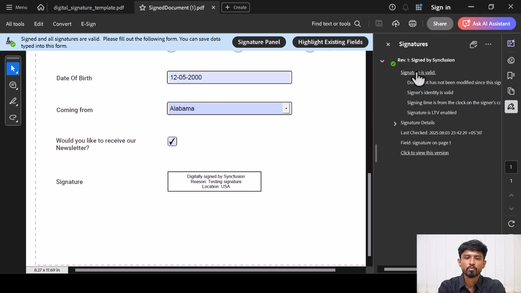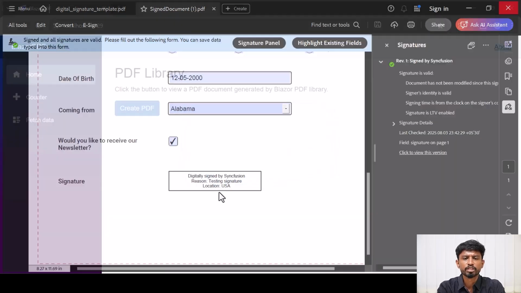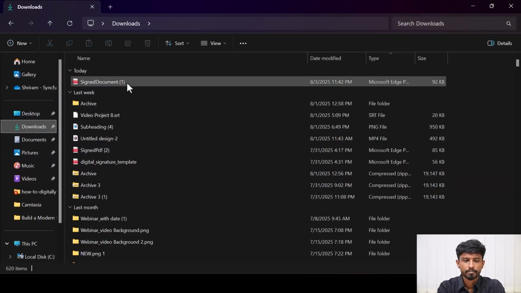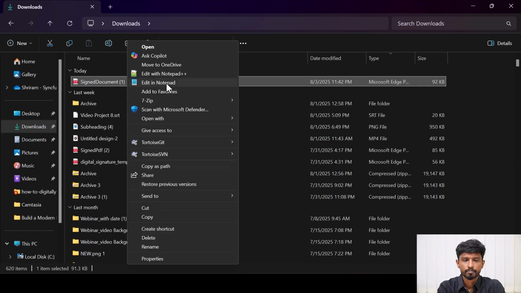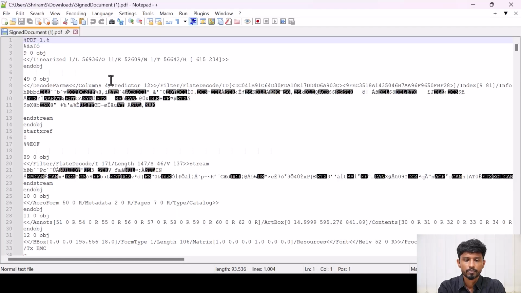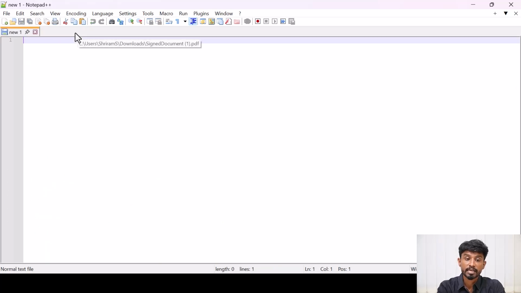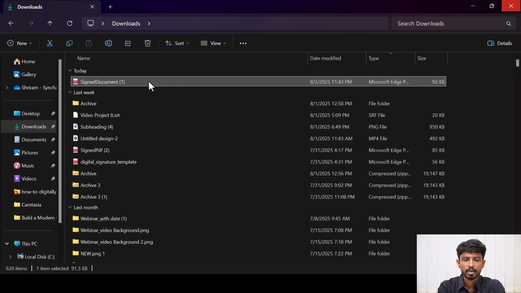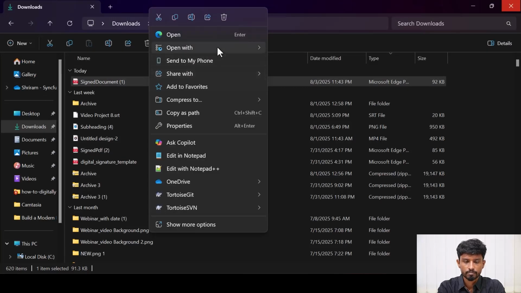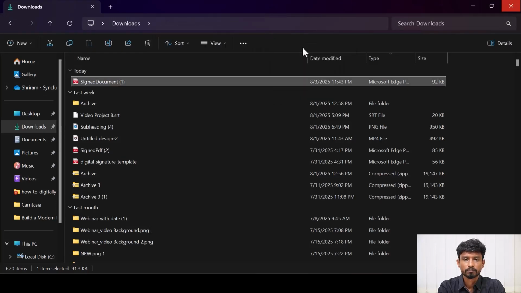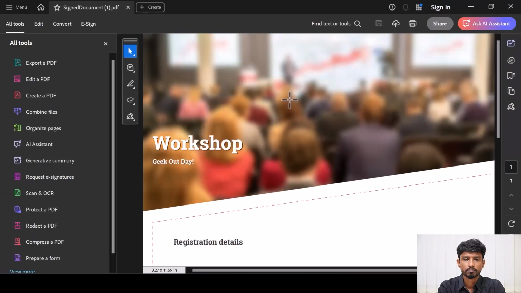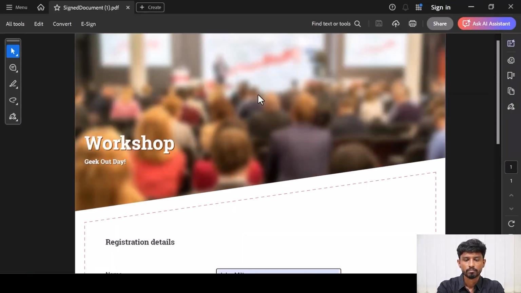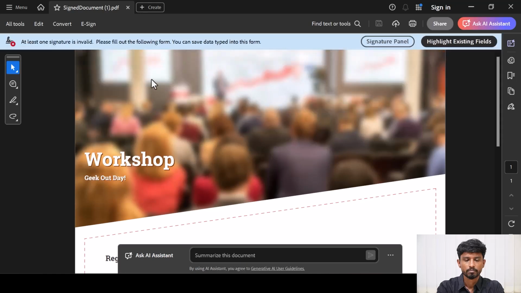Now what we will do is we will try to modify this PDF file, for which I'll just open this file in Notepad++ and make some random change to it. So what I will do is I'll just add a space and save it after the signature has been added. So with that done, I'll just open the same file now. As you can see, the signature has become invalid.